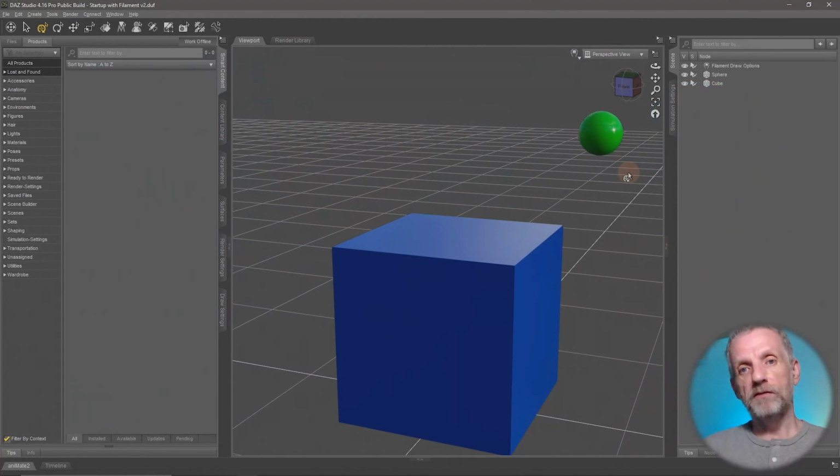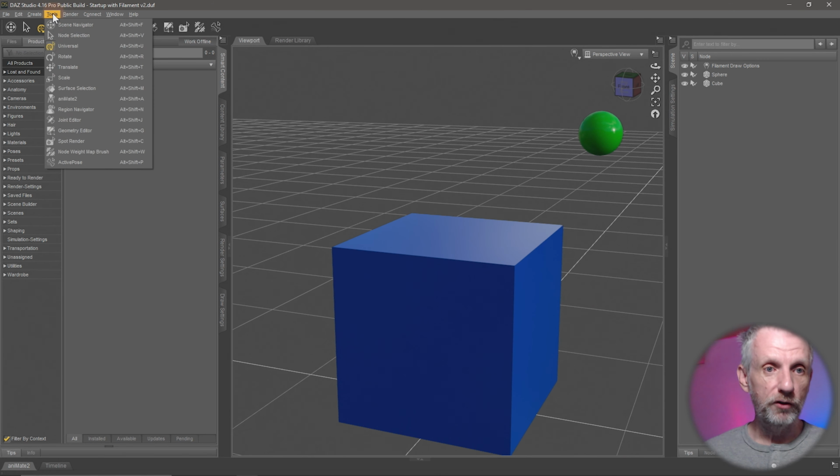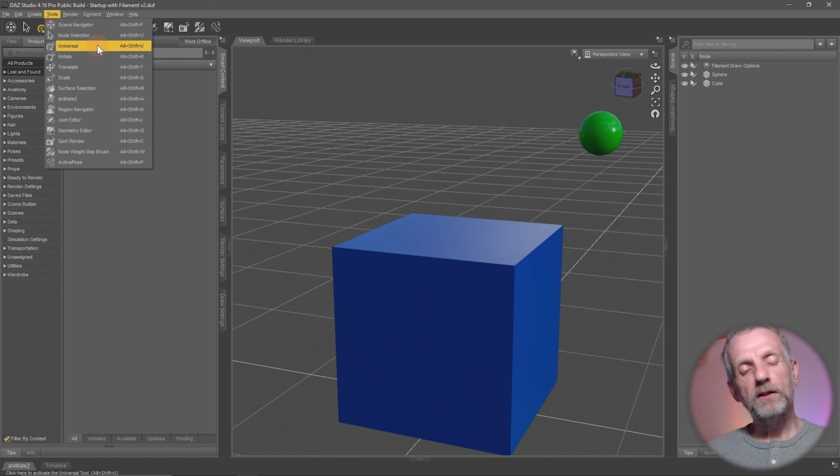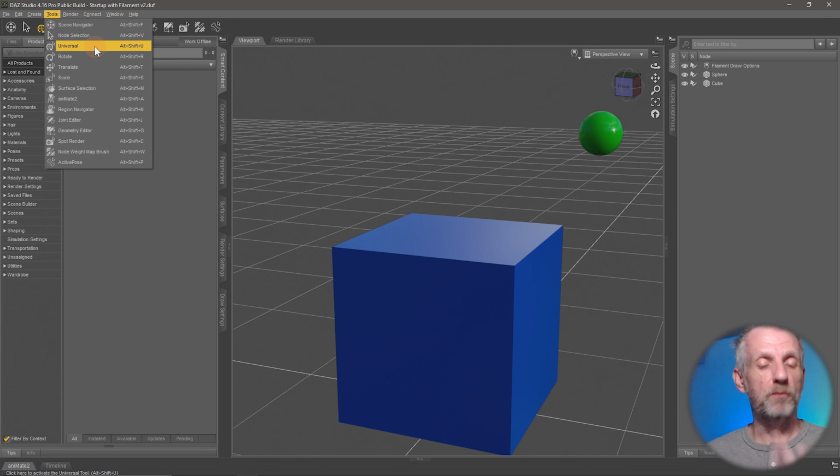And let's delve in with my favorite tool, which is in fact called the Universal Manipulator tool. It's this one at the top left here. You can also get it from the menu under Tools, Universal. Here it is. And it's a combination of the rotation, the translation, and the scale tool. So the rotate, scale, and translate tools, they're essentially three separate tools, and the Universal Manipulator brings them all together.